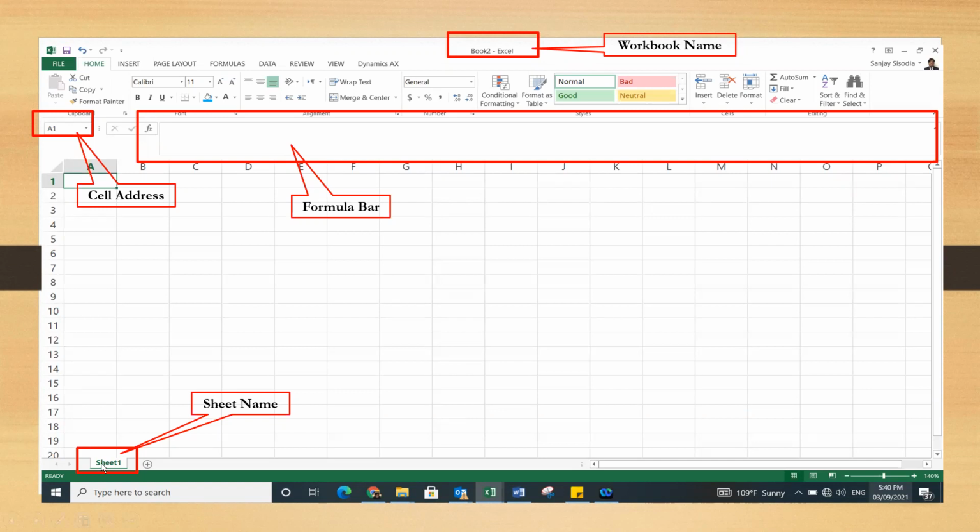And here it is written as Sheet 1. In an Excel workbook, you can add different sheets or have multiple sheets. Each sheet is given a unique name, and by default, the system assigns the name Sheet 1 to the very first sheet of the Excel workbook.